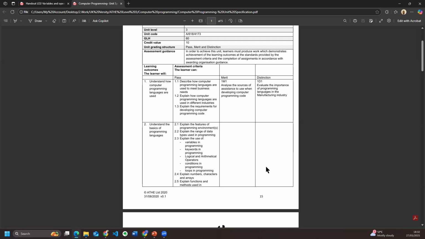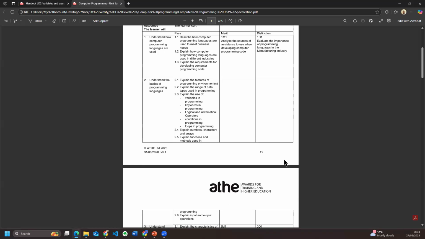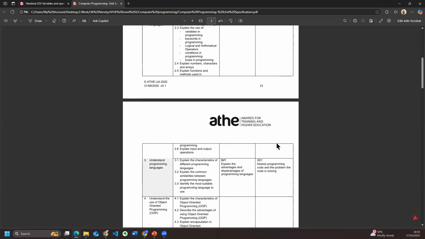We looked into keyword, logical and arithmetical operators. Then we looked into conditions in programming, such as our if, else statement and our loops. And then we ended up explaining arrays and function methods.